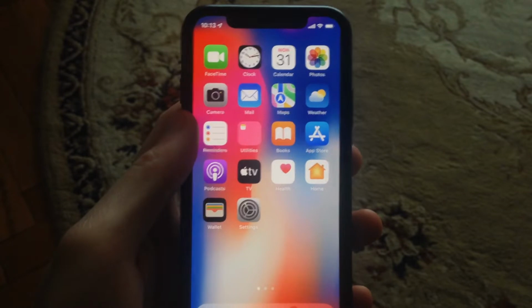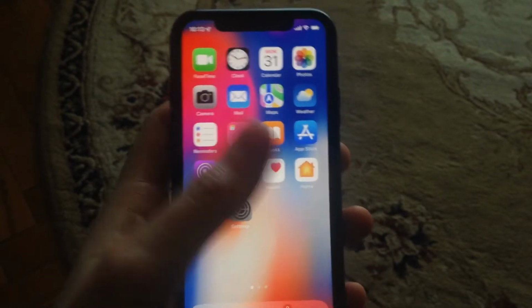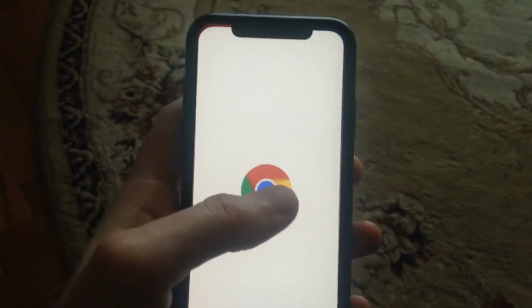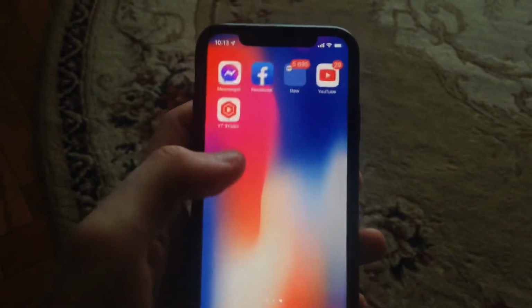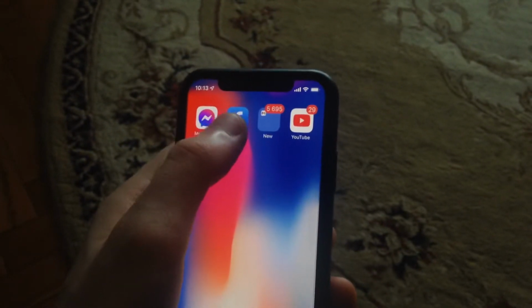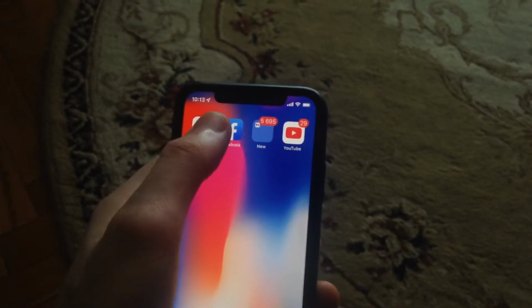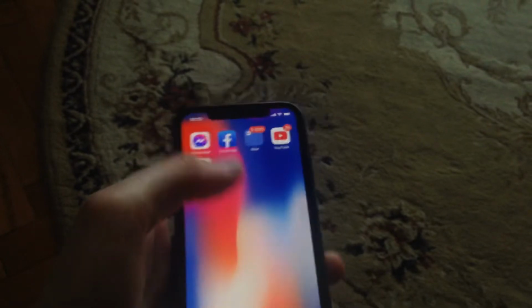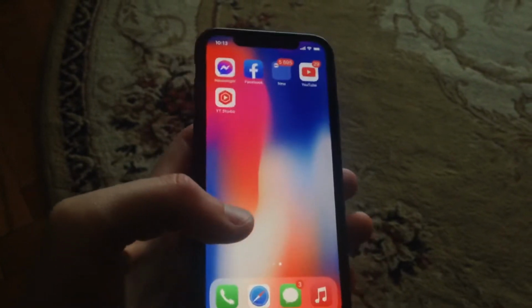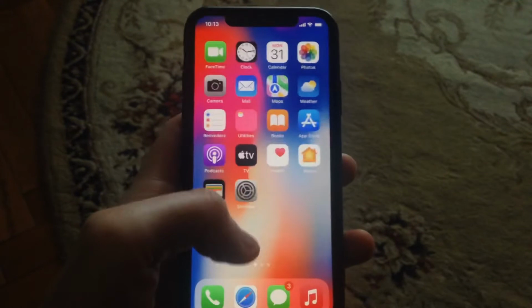So if Facebook couldn't load on your iPhone, here is how you can fix it. For fixing it, first thing, just try to close your Facebook app and open it again. And if it doesn't help, if you still have this error, you can also try to fix it in another way. Just try to check your internet connection.